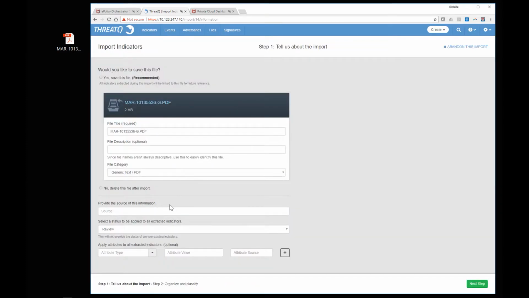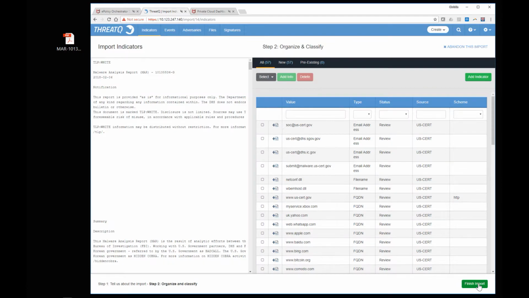Okay, from here all we want to do is tell them that we received this from US CERT. And as you can see, I've selected that before. Let's click next step. This is where it gets pretty cool. On the left-hand side, you'll notice that there's some text. This is the plain text it pulled from the report. And on the right-hand side, these are the indicators of compromise and the information that it pulled out of that report automatically. I didn't have to do anything, I just told it was a PDF, and it pulled the data out automatically for me.